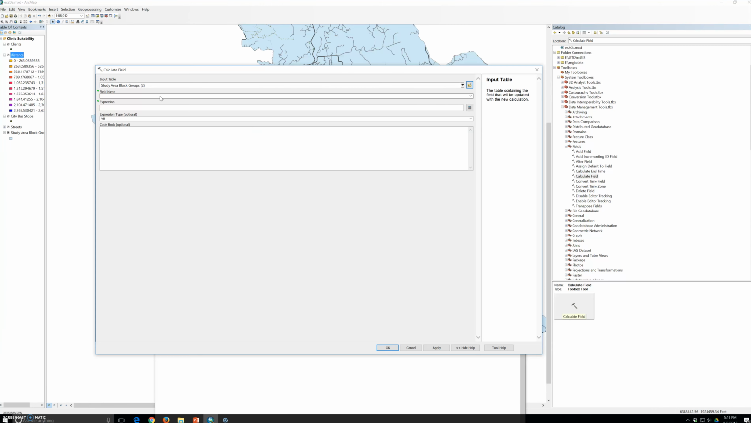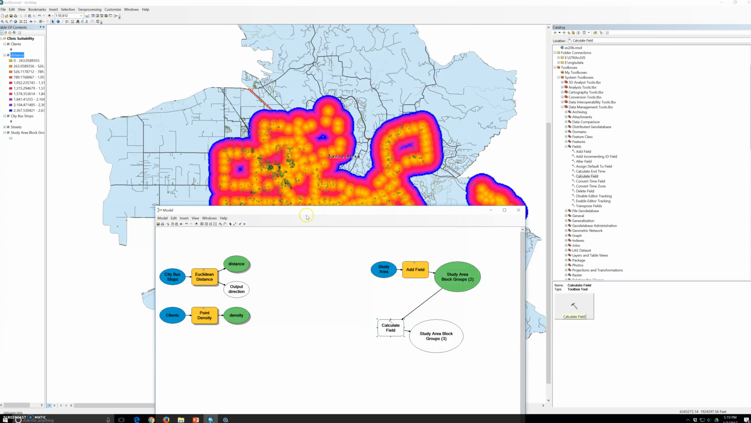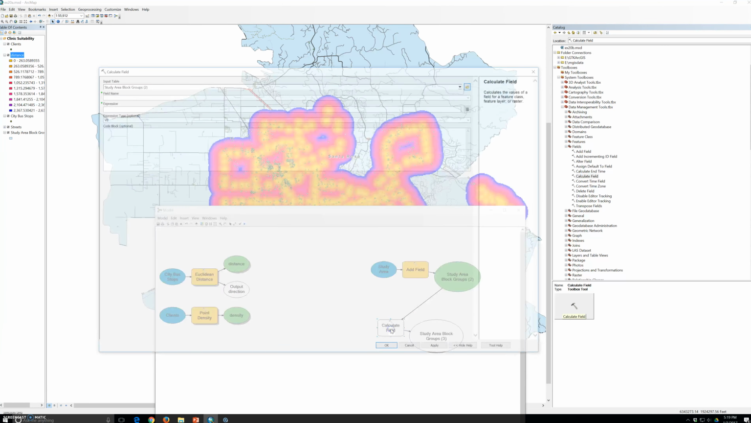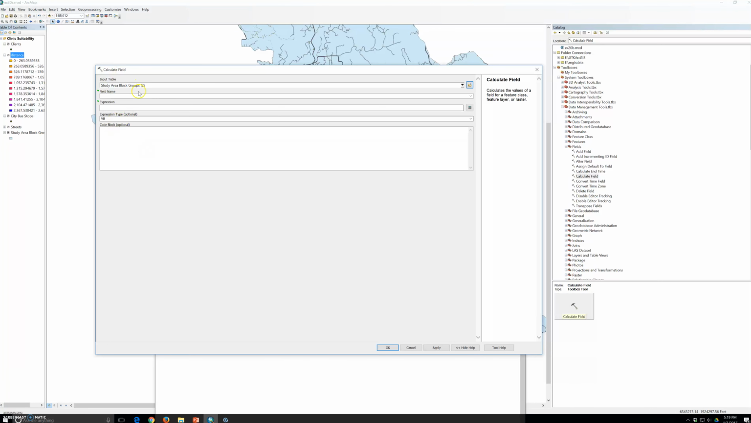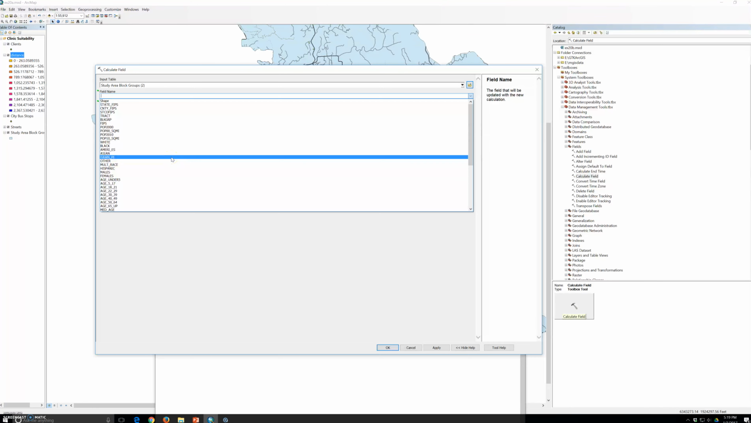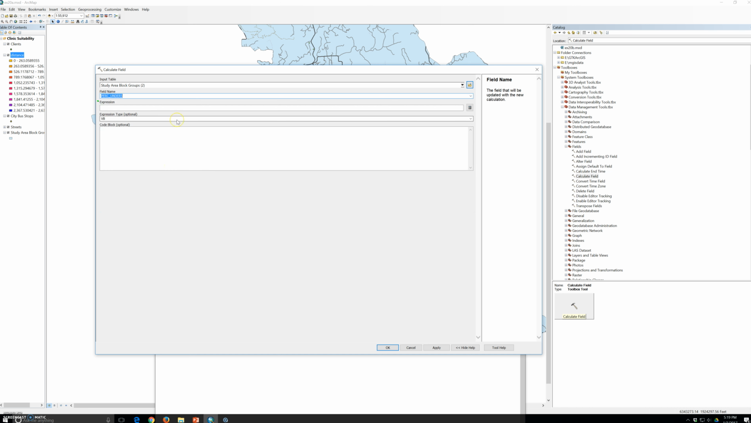So for field name, we're going to click the arrow and scroll to the bottom of the list and click percentage under 5. That's the new field. And if you don't see the field name, you chose the wrong input. So now I see it.